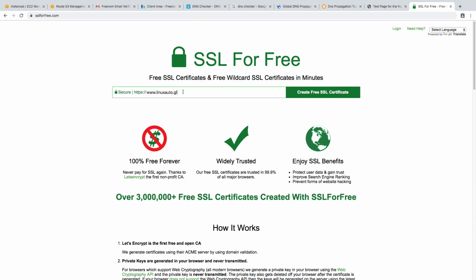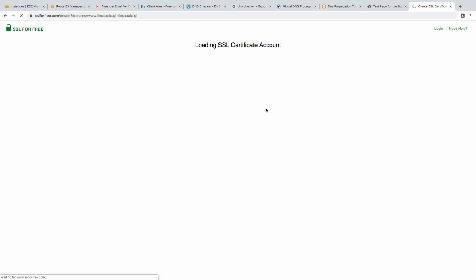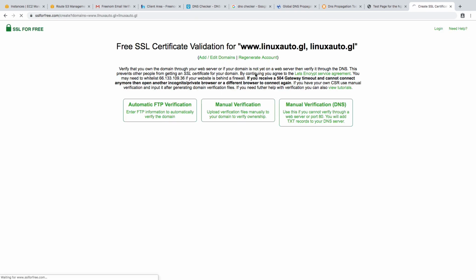www.linuxauto.gl is the secure website I want to create. If you just give that, it is automatically going to provide you the certificate. And how would I upload the token? Some token will be there, so we just need to upload the token.